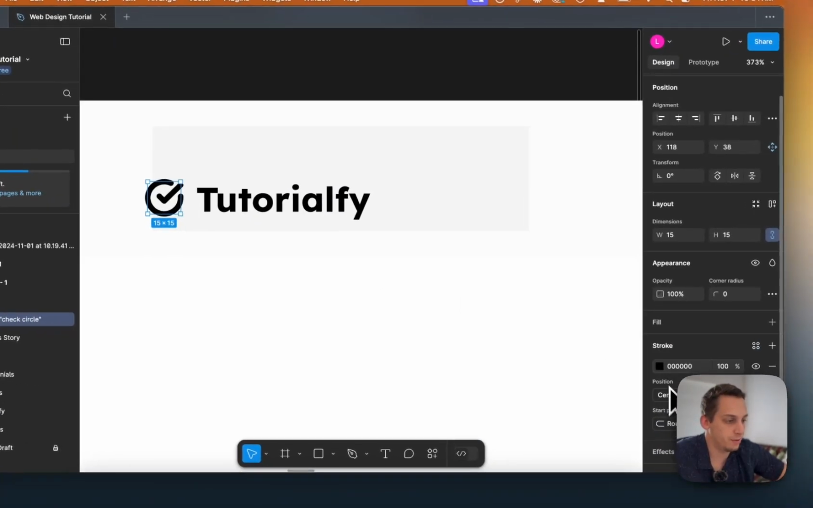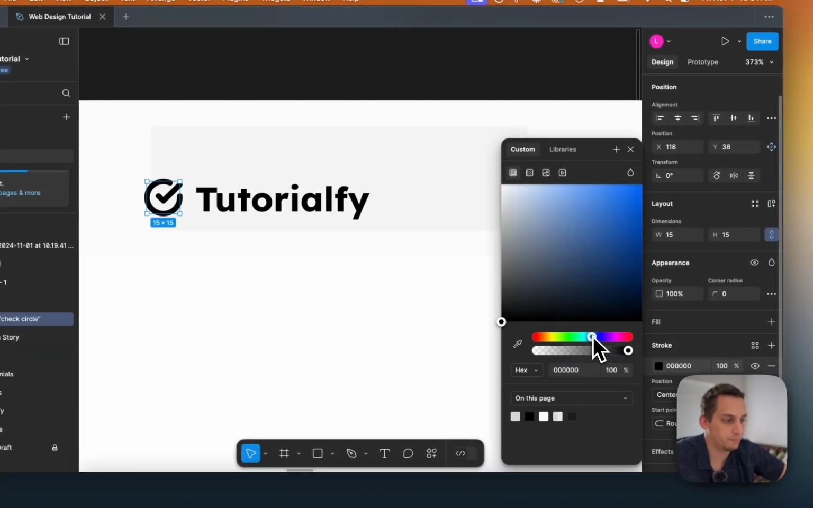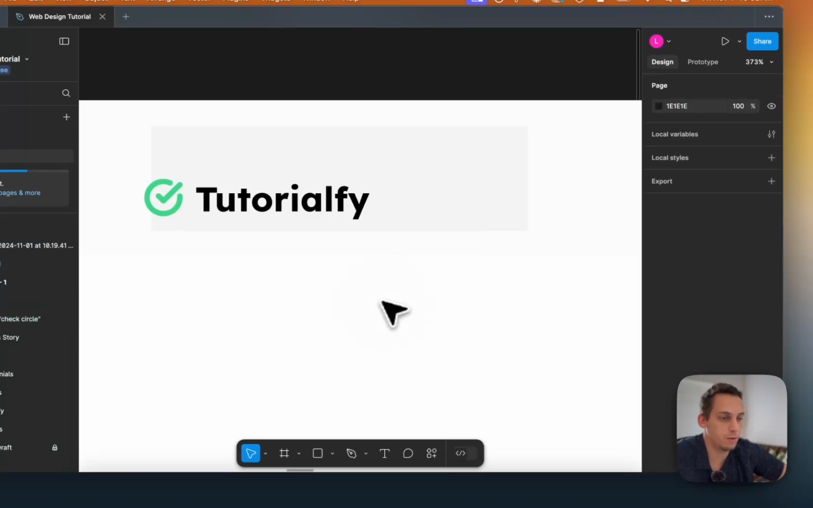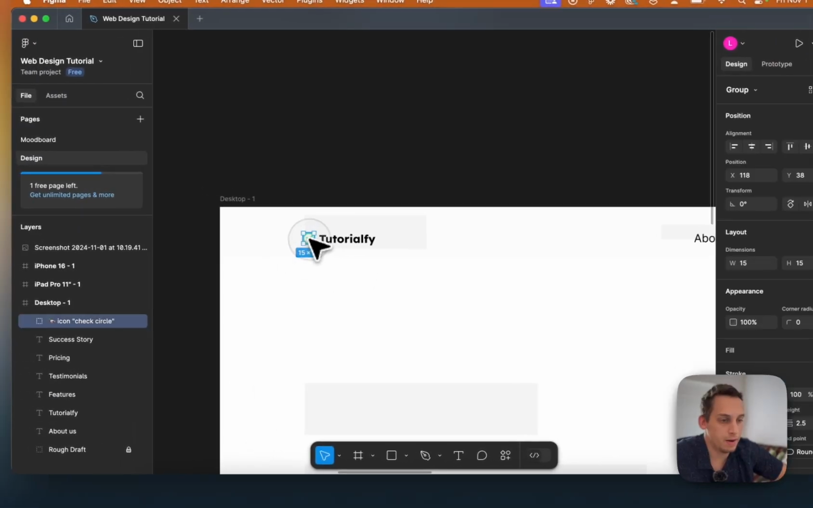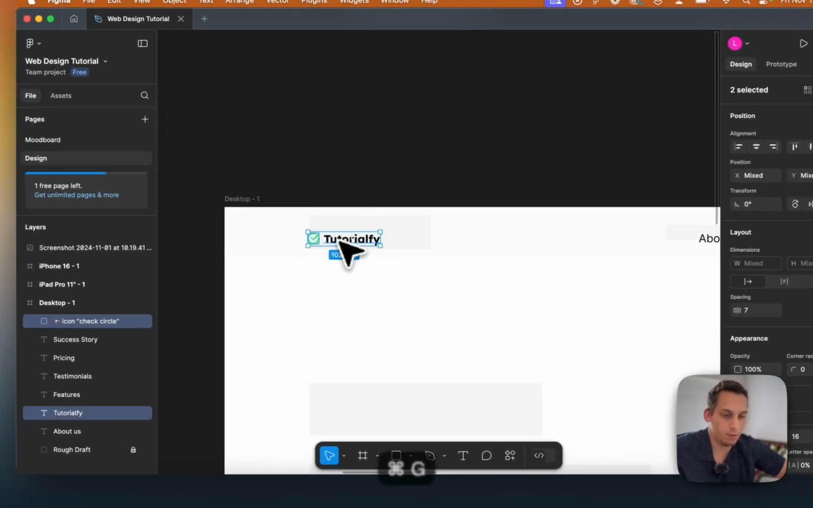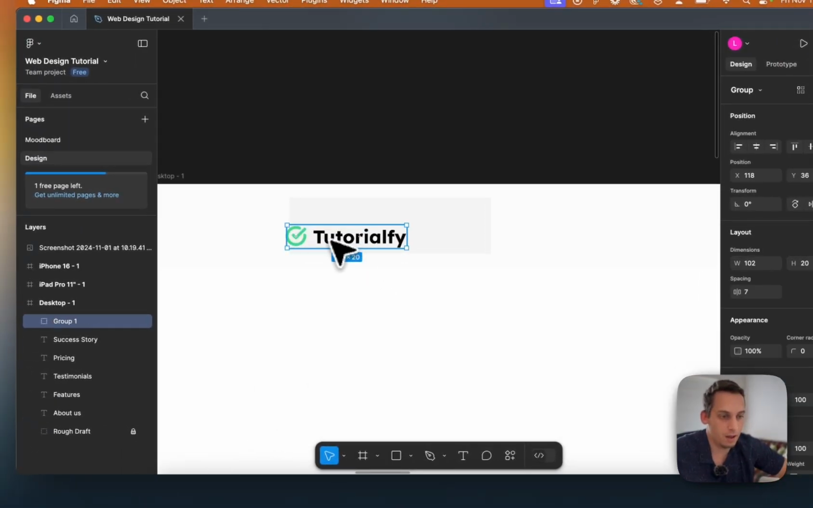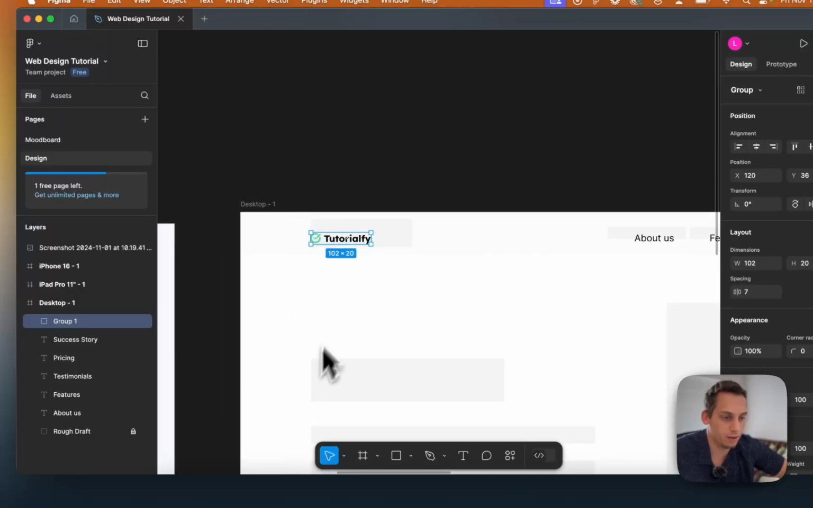And let's make this a different color. Let's make this maybe a nice blue, or let's make this like this cool green, a mix between green and bluish. And now what we want to do is group this together and align this to the left so that it's perfectly aligned with everything.